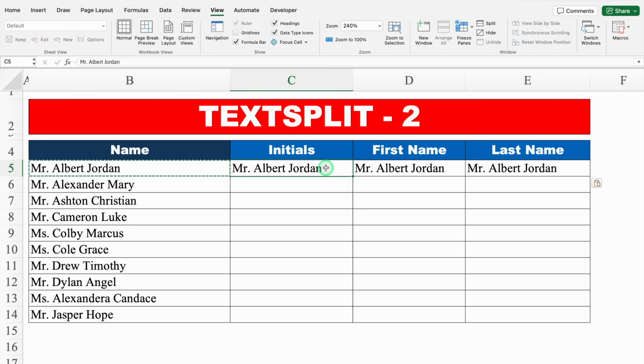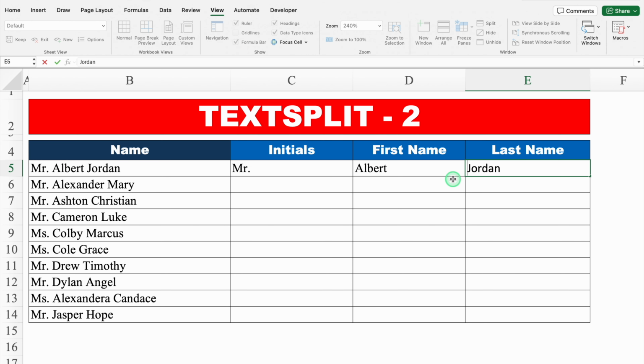Now I'll come to initials. We'll double click in the end and we'll delete first name and last name. Enter. We'll come to first name. We'll double click over here and we'll delete my initials as well as my last name. Enter. We'll come to last name. We'll double click on last name and we'll delete my initials as well as first name. We'll hit enter.